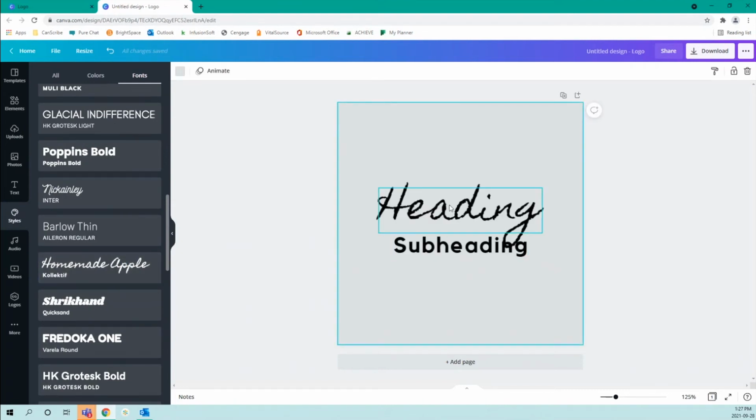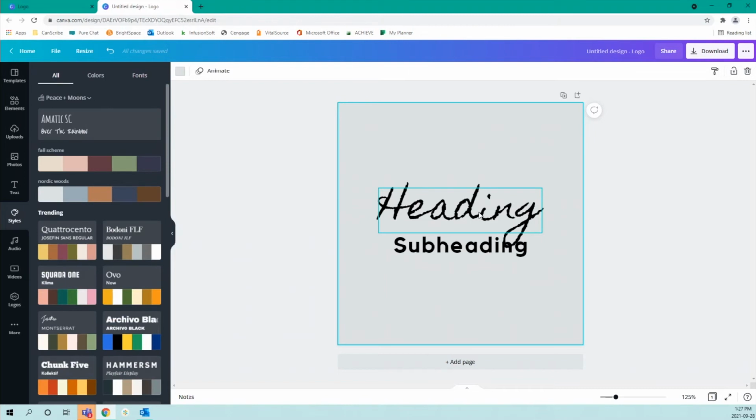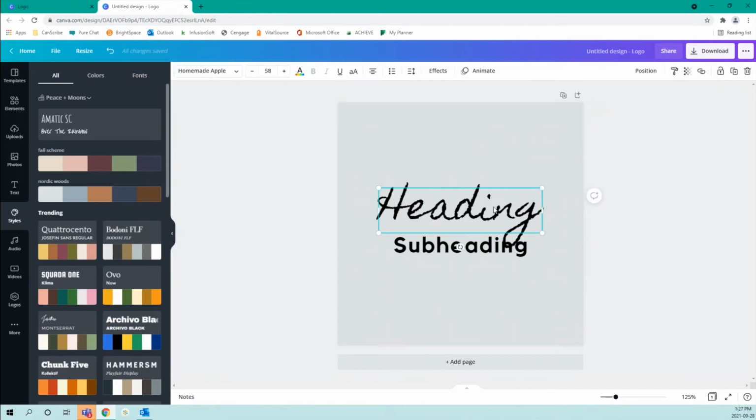So as you can see here, put it in as heading and subheading. All right. So for choosing font, we're going to go with Homemade Apple for the heading. And I cannot pronounce that for the subheading. It starts with a K. We'll go Font K. There we go. Font K for short.